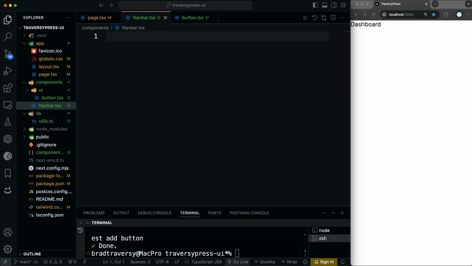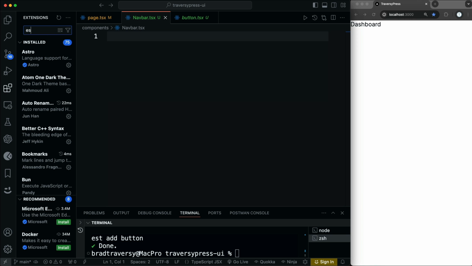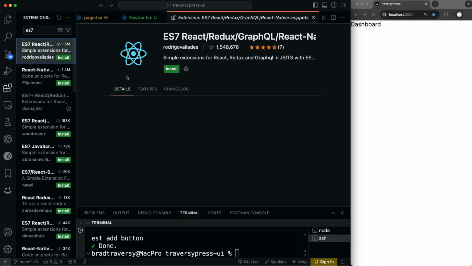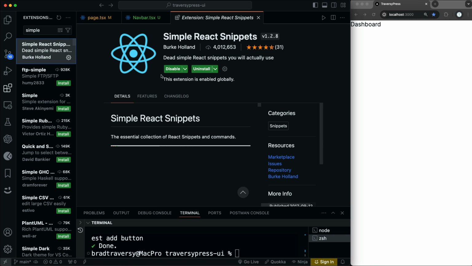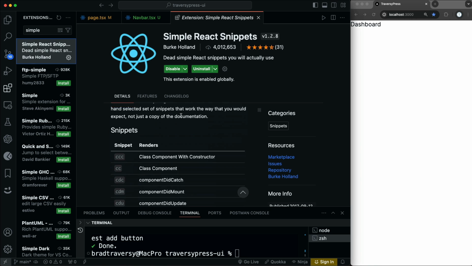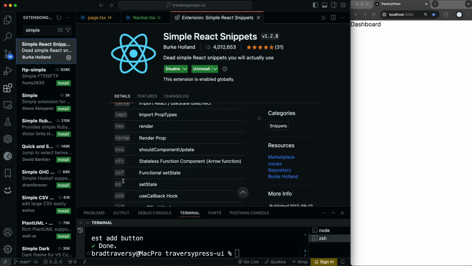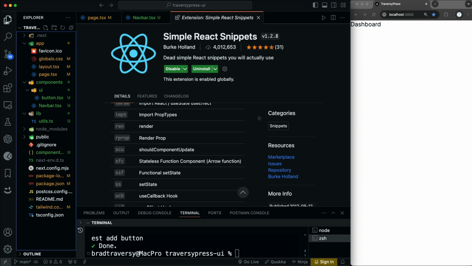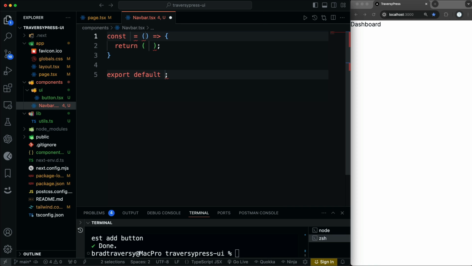Now, as far as creating React components, I've actually been using a new extension. I've always used the ES7 React Redux GraphQL snippets, but there's a much simpler extension that I've been using called Simple React Snippets. I basically just use it to create a component with SFC. If we go down here, you can see a stateless function component, arrow function. That's really what I've been using to generate components. So I'll say SFC, enter, and then give it a name.